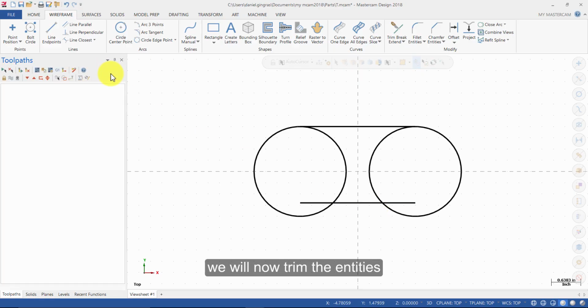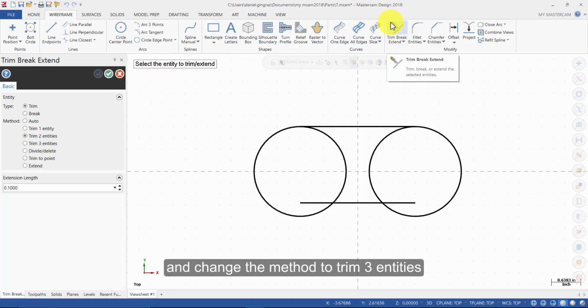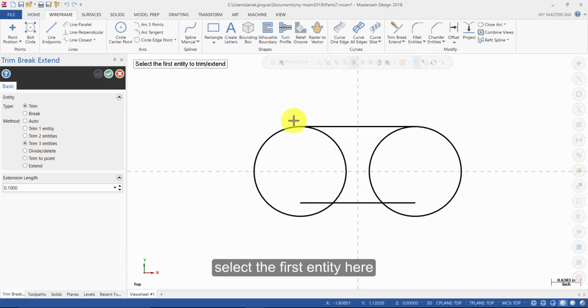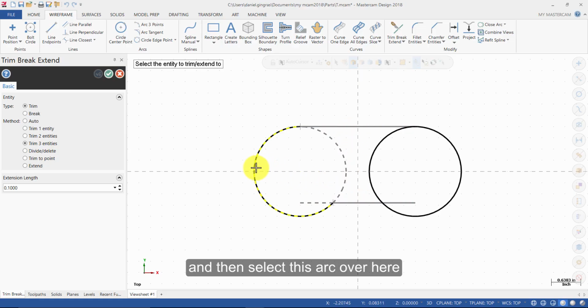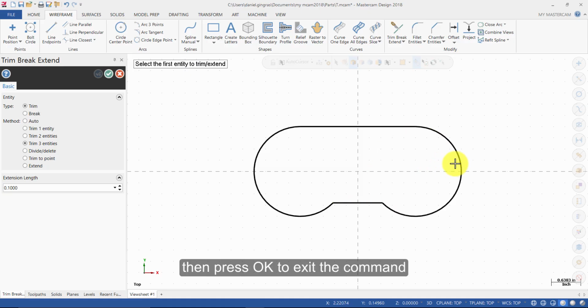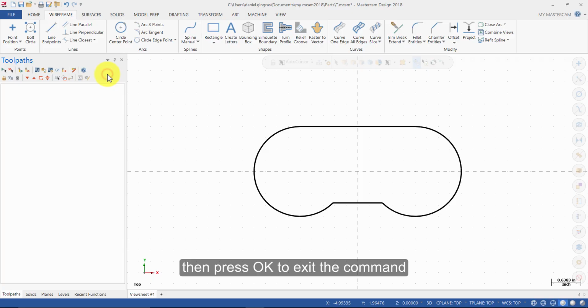We will now trim the entities. Select Trim Break Extend and change the method to Trim 3 Entities. Select the first entity here, the second entity here, and then select this arc over here. Repeat the process, selecting this arc. Then press OK to exit the command.